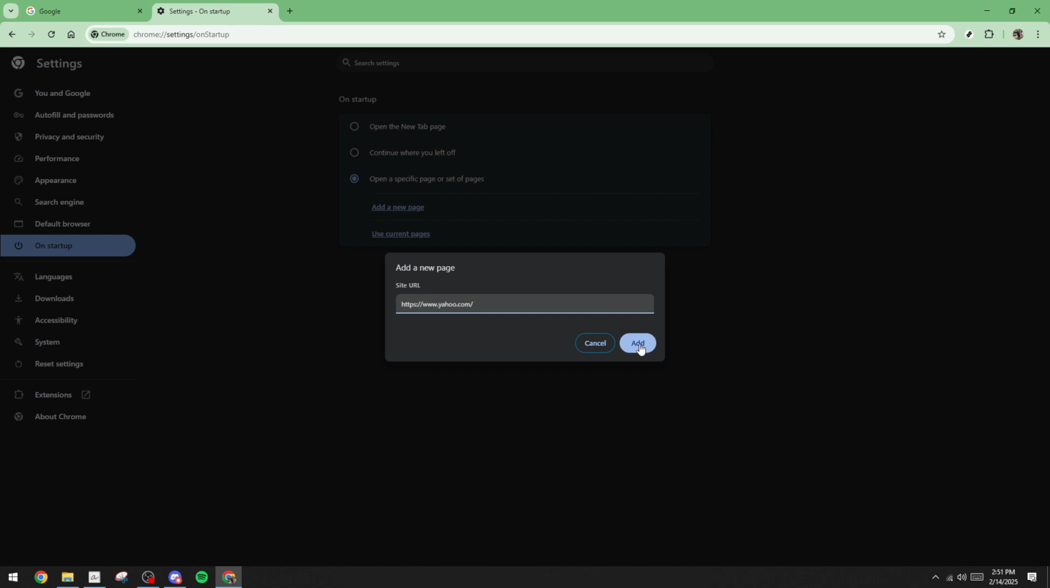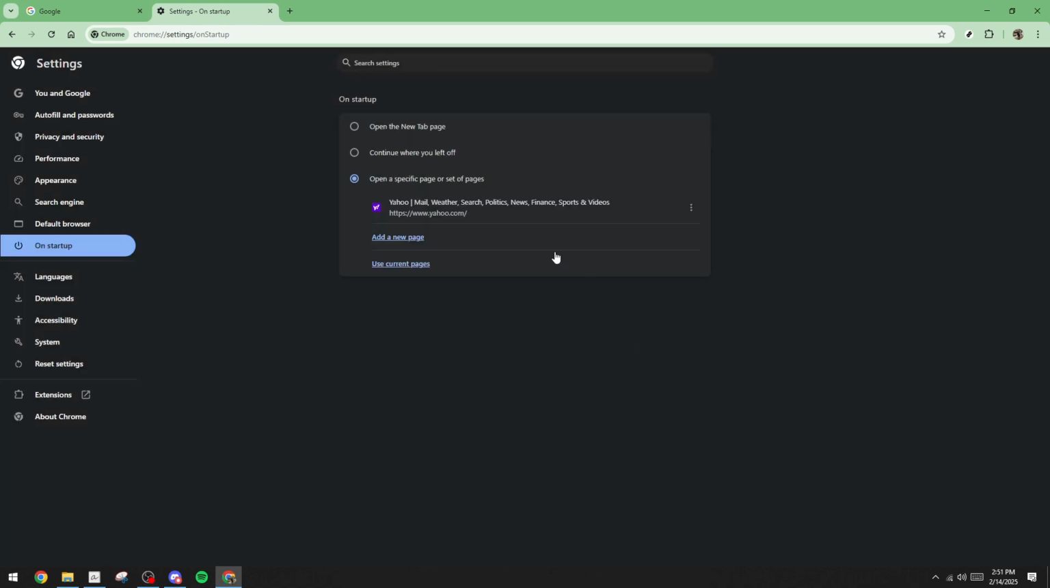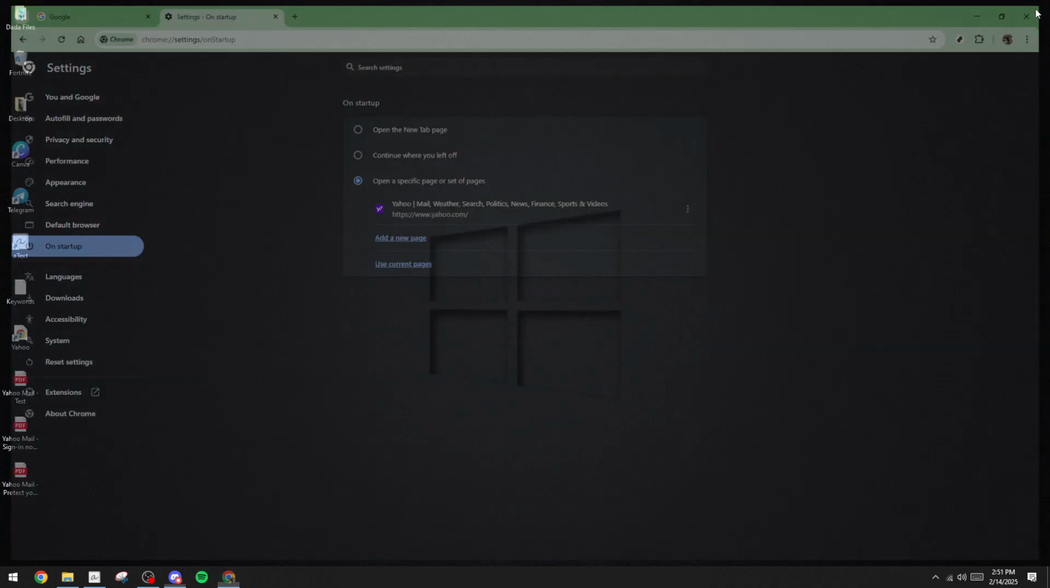Finally, after entering the Yahoo URL, click Add. This confirms your chosen homepage setting. Once you've done that, Chrome will recognize Yahoo as the page to open whenever you start up the browser.